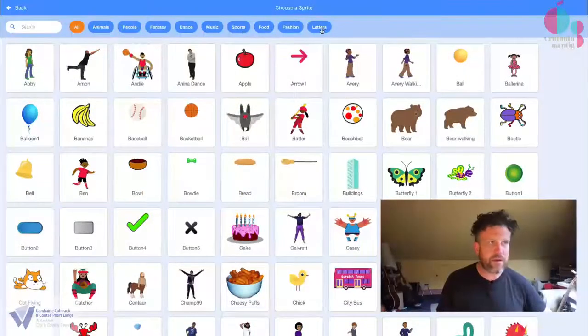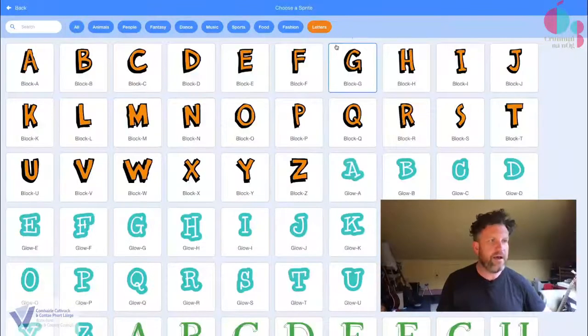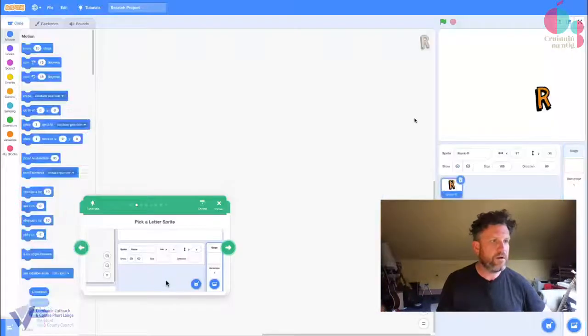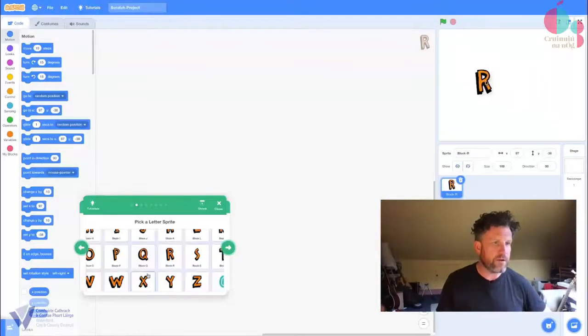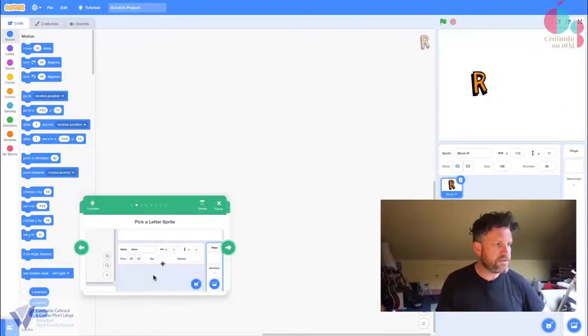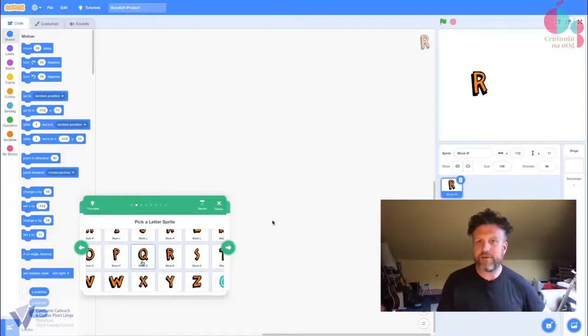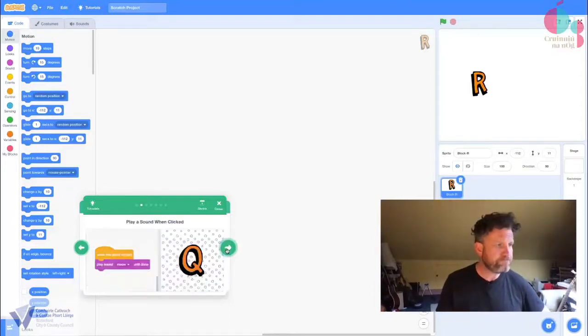But if you click up here, you'll have letters. You can click on that, and that gives us this one here. So I'm going to choose an R for Robert. Boom. I'm going to bring that in there. So this is telling me what to do: choose sprite, select the letter. So I have my R.